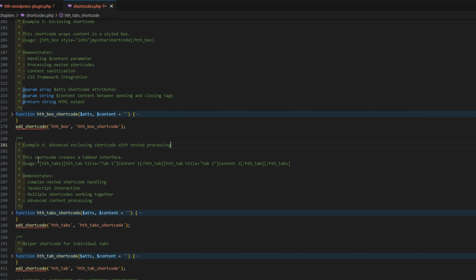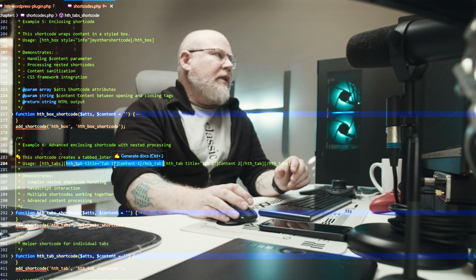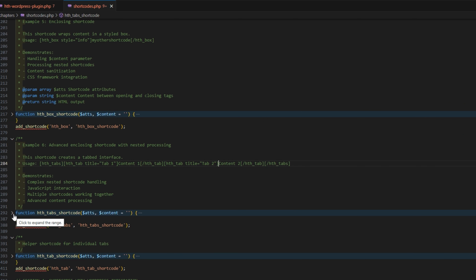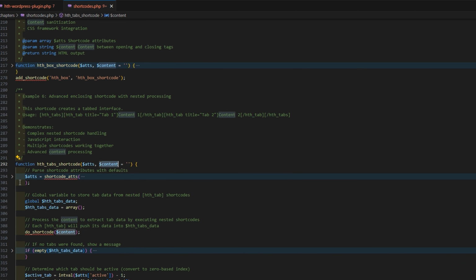In this instance, I have a usage where I have my opening TB tabs, and that's going to call up this function, which then contains a singular HT tab and another singular HT tab. In other words, I'm creating a tabbed interface here, and I'm passing 2 tabs in it, both with attributes as well as content. So they're enclosing shortcodes. In this example, I'm still just passing in the attributes and the content. It's just how am I going to handle what's inside of it now?